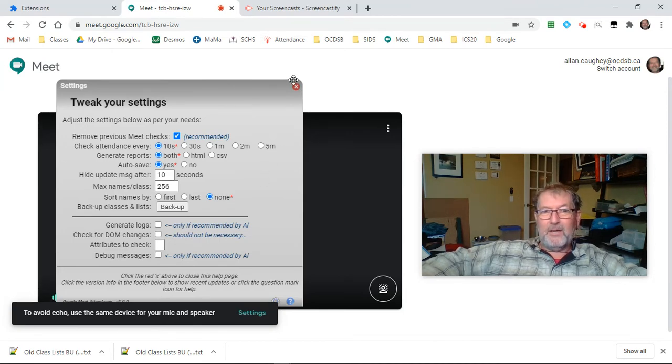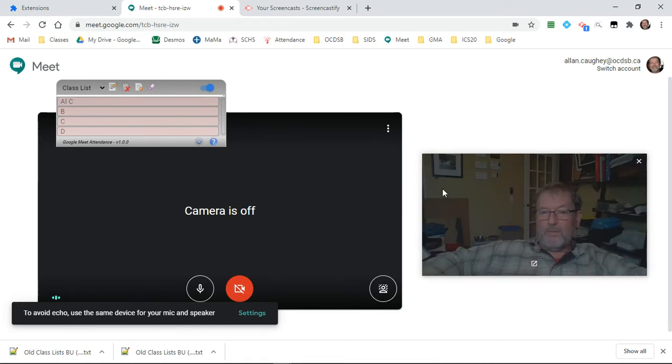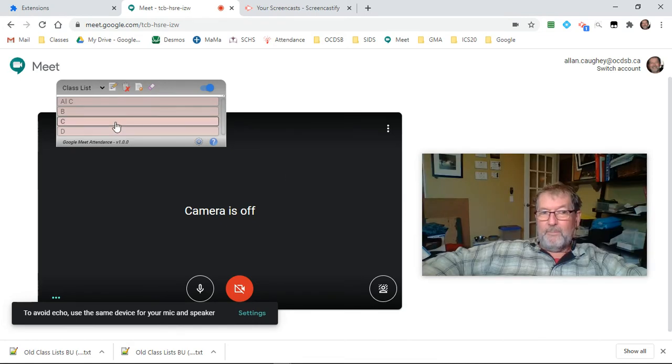But basically, those are the new bits, in particular this. When you join the meet, everything will work as before. When a student arrives at the meet, they will get the check mark beside their name. Instead of having this dusty pink background, it will change to a green background to indicate that they have joined.